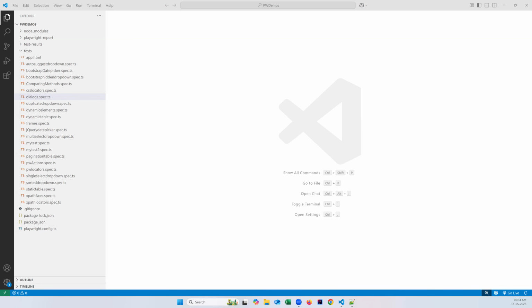So normally when you run your automation test, right? First of all, what it will do, it will launch our browser. It can be Chromium or it can be WebKit. So basically these are the browser engines, right?